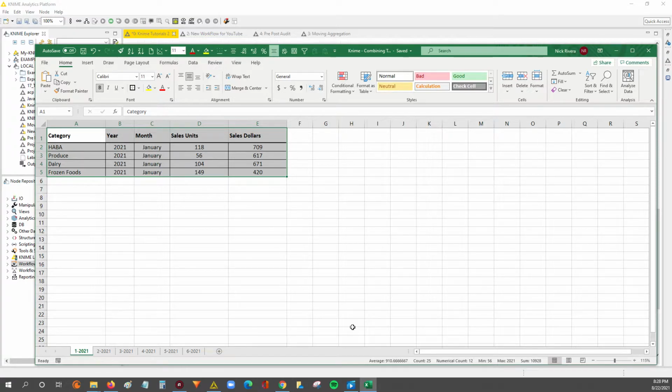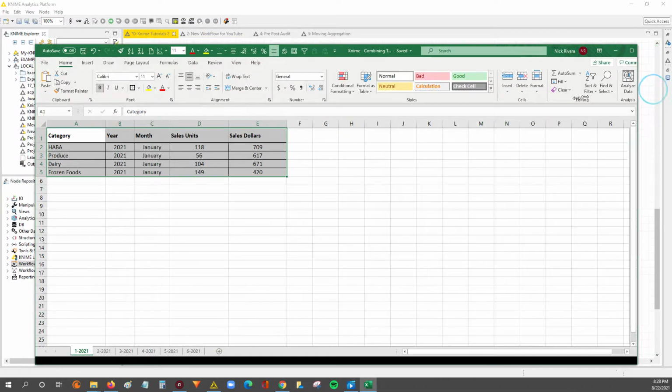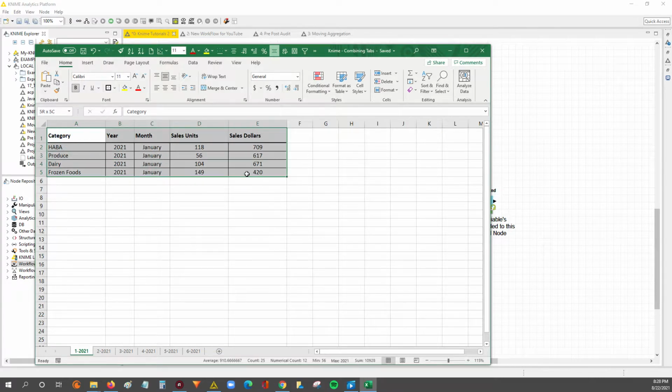So what we're going to do is show you how to get rid of that issue and just create one big data table within Knime. So ultimately we want the same table for each month of 2021 from January to June. We're going to want the 4 rows by the 5 columns combined. So we're talking 4 times 6, 24 rows in our ending data table, right?